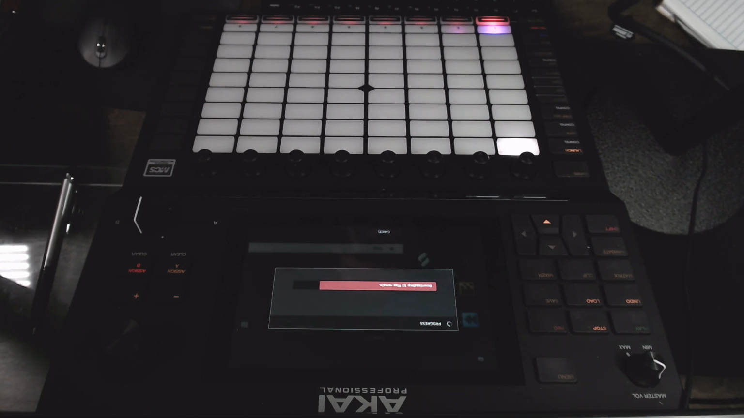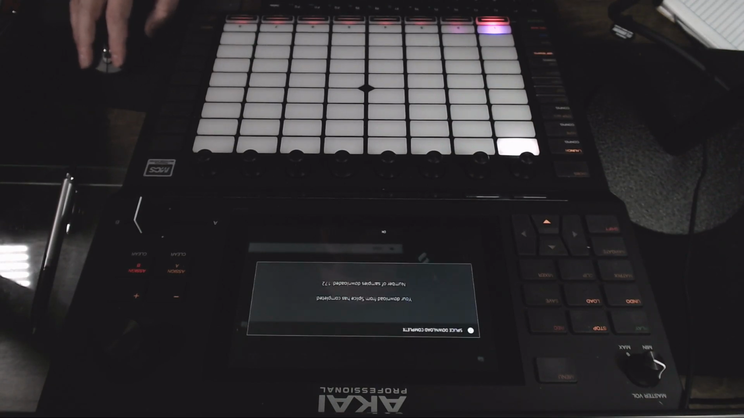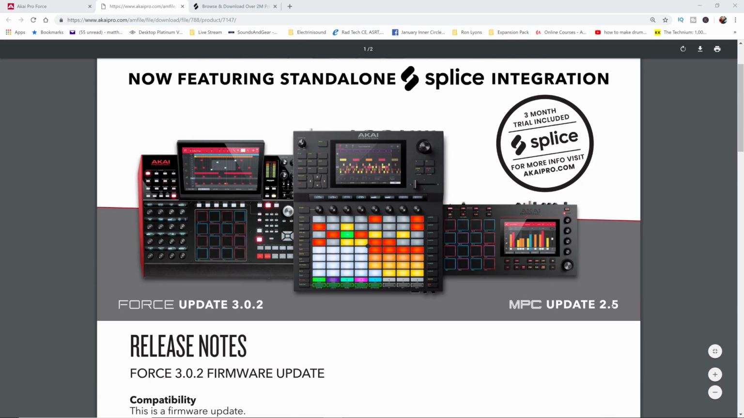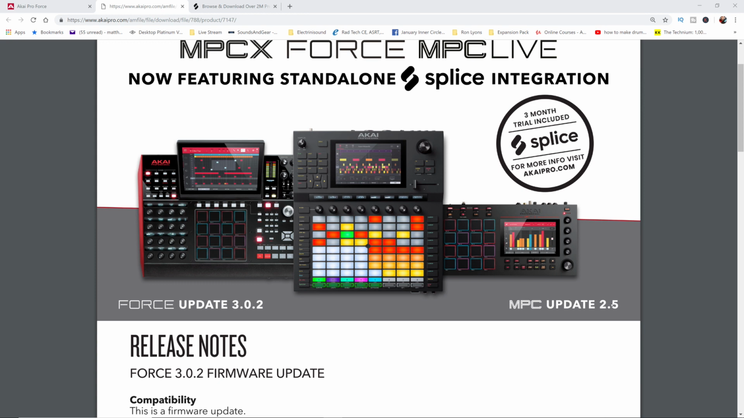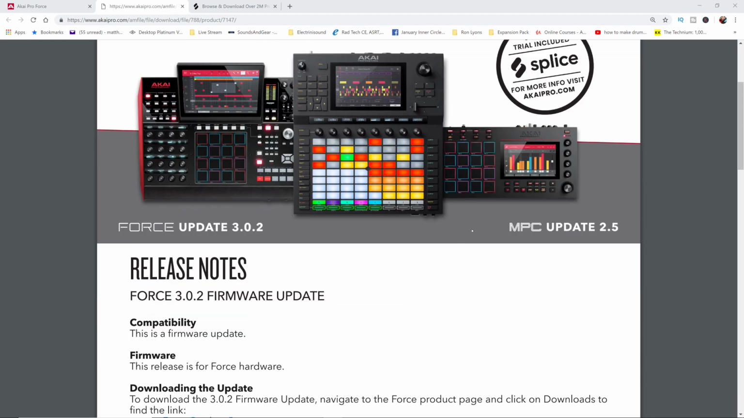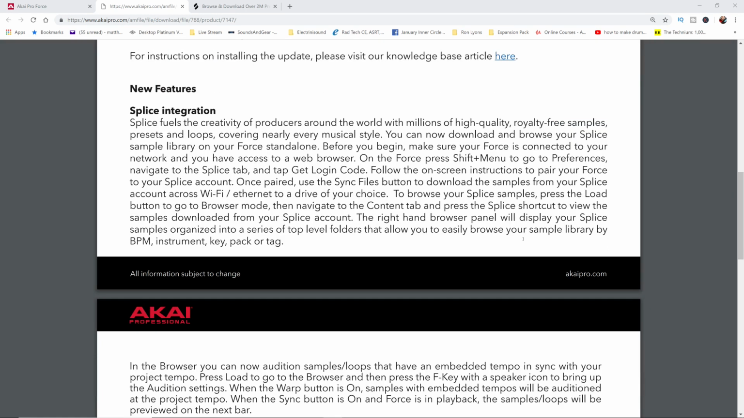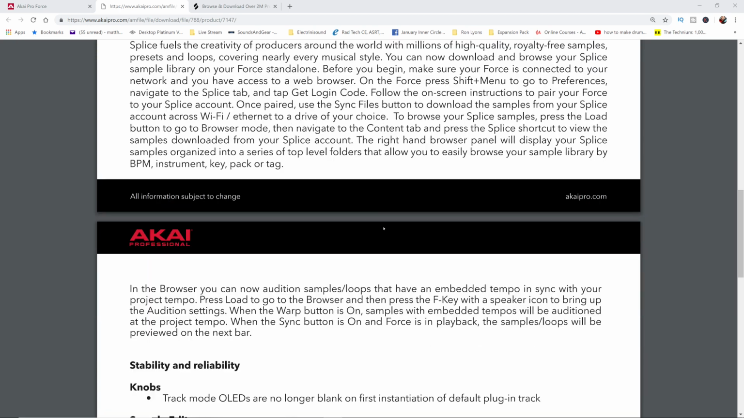So yeah, this update, from what I understand, let me take you back over here for a second. Somebody's asking about the Live. So it says MPC X, Force, MPC Live, Splice integration. MPC Live update 2.5 is out. So what I probably am going to do is after I end this stream, I'll go to the 2.5 on the MPC Live and show you what to do there. But yeah, it looks like it's for the Live as well. Okay, and there you go.